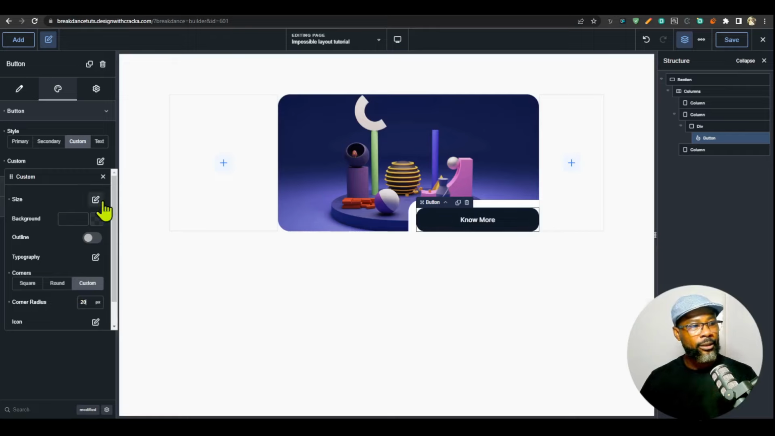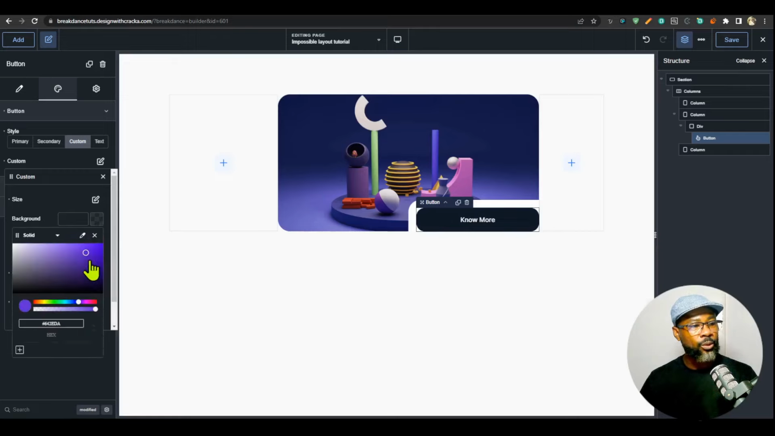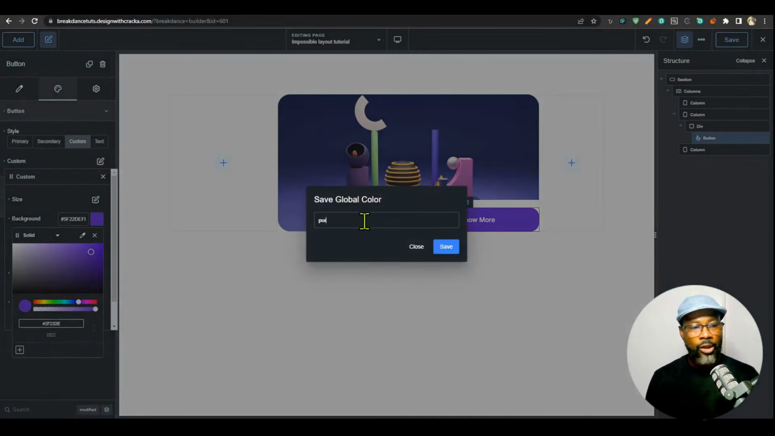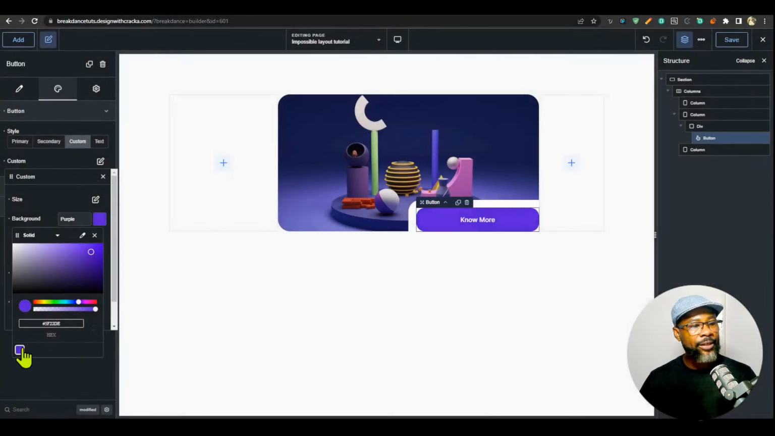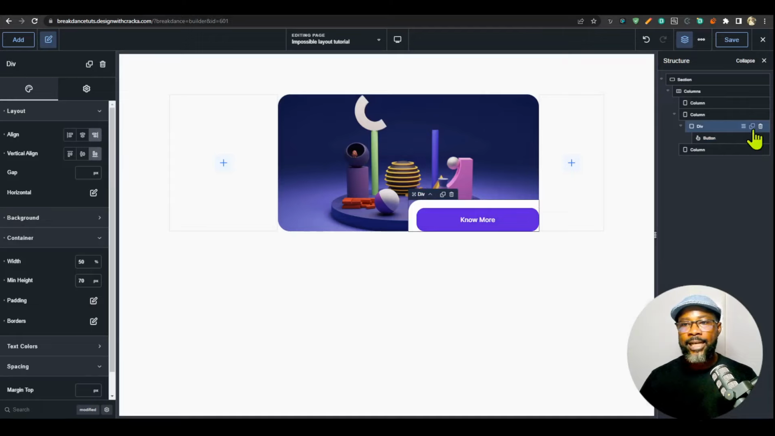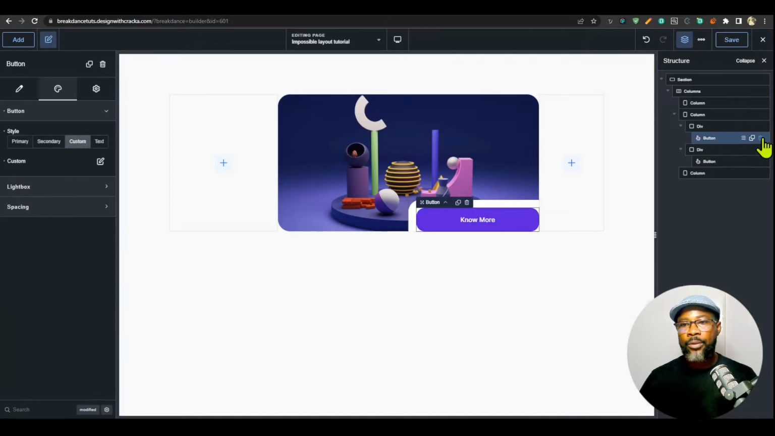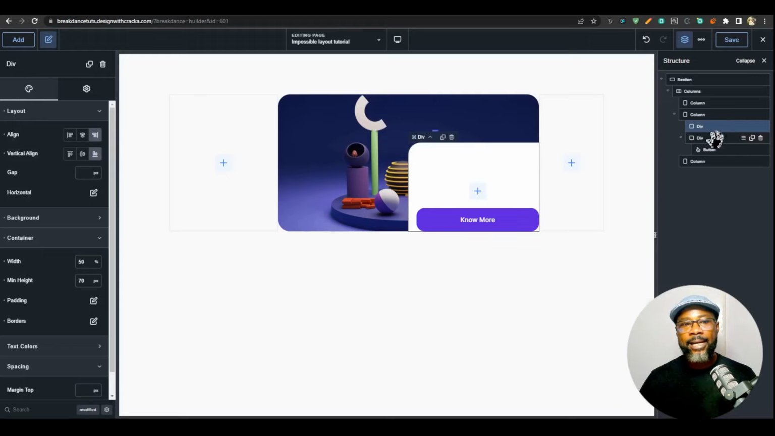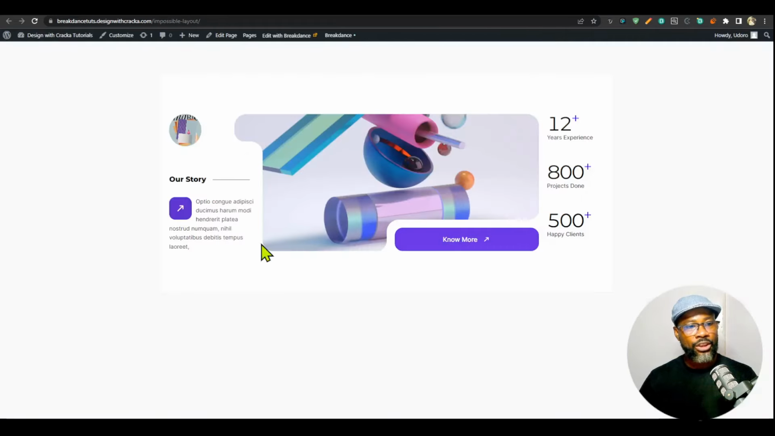And for the color, let's check the background color. I just want to select this purple color. I'm going to add that as a custom color. I'm just going to call it purple and save it so I can reuse it. I'm going to take this div and duplicate it. And then I want to remove the button from the one I've duplicated. That is going to be the next div that I want to position here.